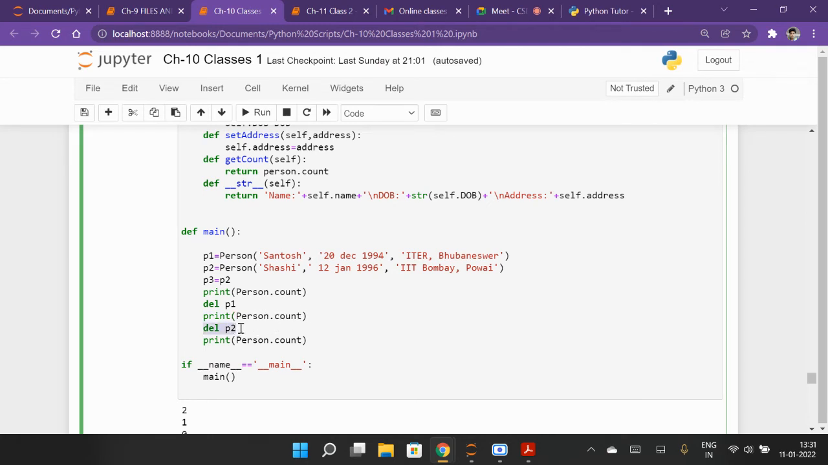Now we have deleted P2 also. So we deleted P2 and now again we are counting, print person.count. So now the question is, what will be the output of this last print? So next person is Sumit.